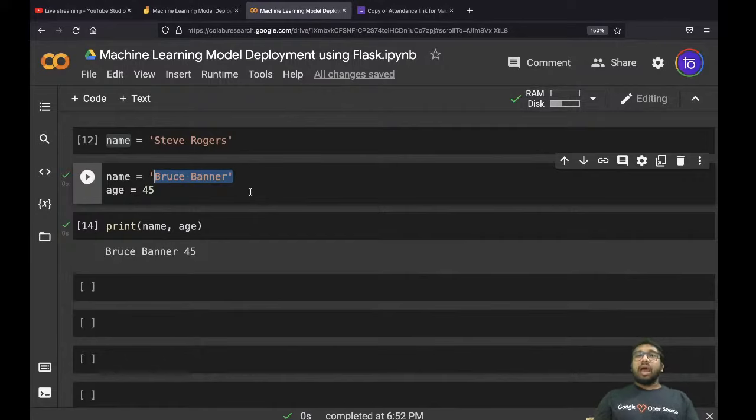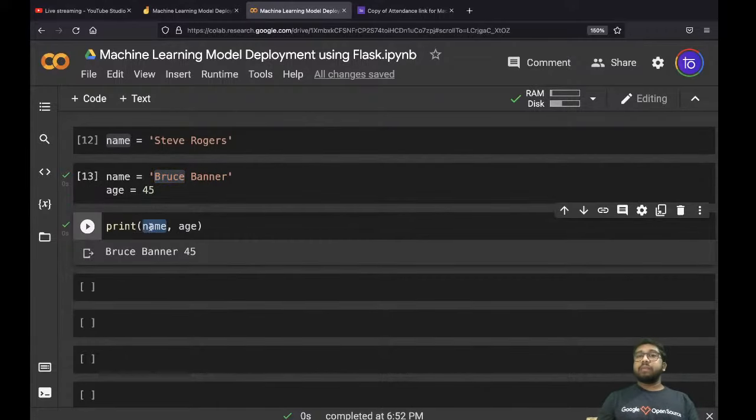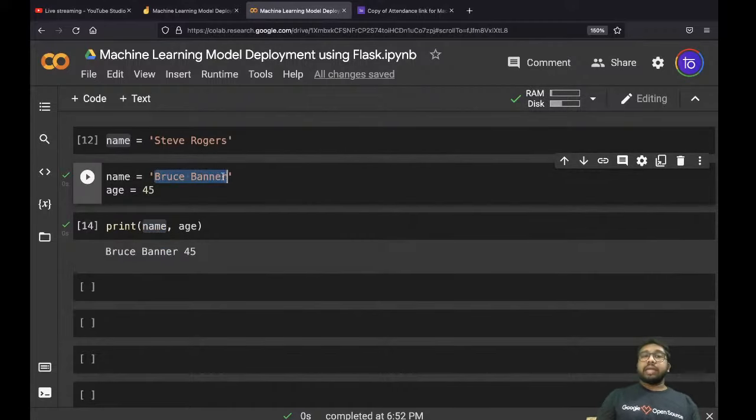What if I want a user to provide the name? I want to interact with the user. This name has been hard coded, right? I have written Bruce Banner. So whenever I print the variable name, it will always print Bruce Banner, because this data has been hard coded.